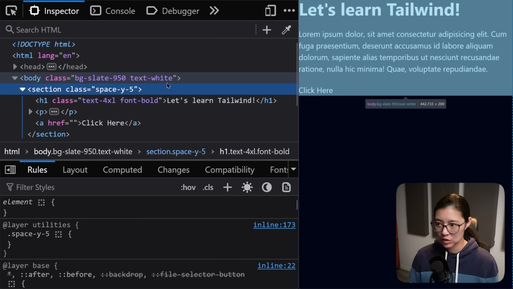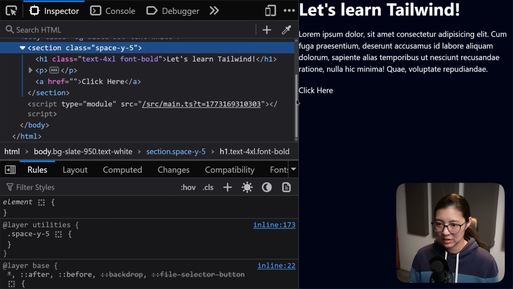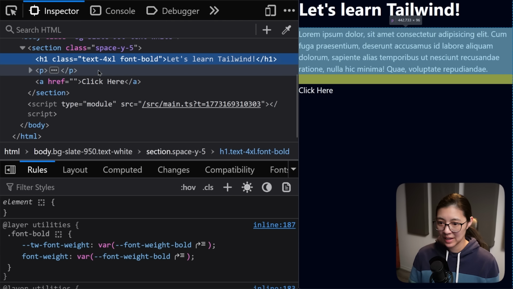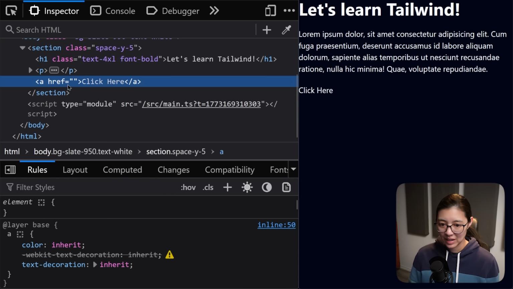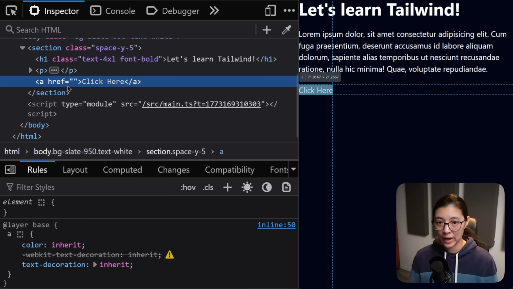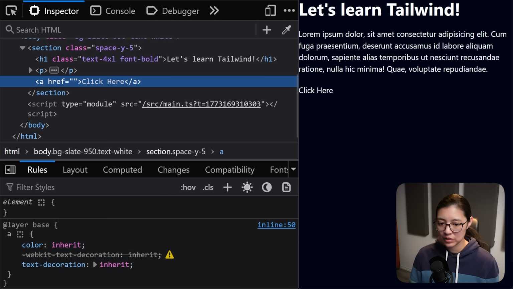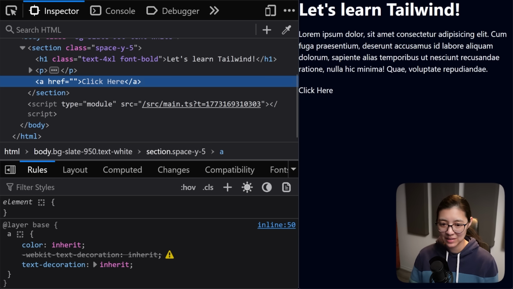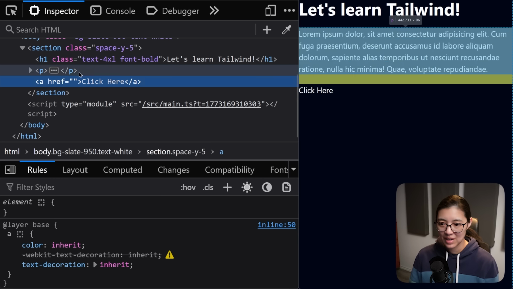Now, going back to the space class that we added, you might notice that we had the margin bottom added to the h1 tag and the paragraph tag, but not the anchor tag. This is because using that space y class is going to add margin bottom to everything except the last element. So especially if you want to add margin between multiple child elements, like let's say you have a blog post that has a whole bunch of paragraph tags, you can add the space y class to the parent so that you can add the bottom margin without having to individually go into every single paragraph and add that class.